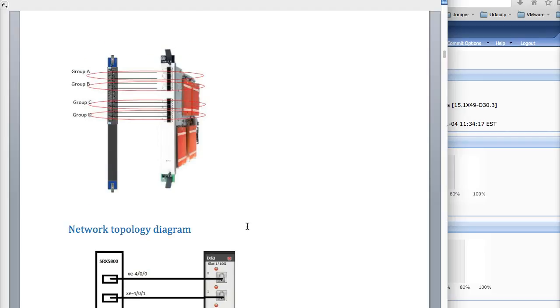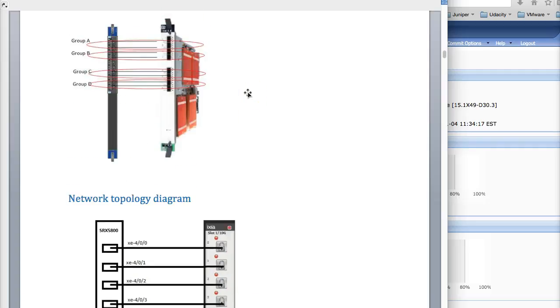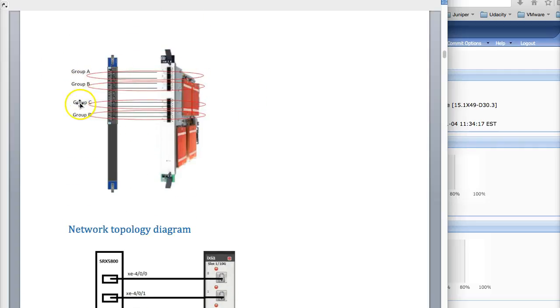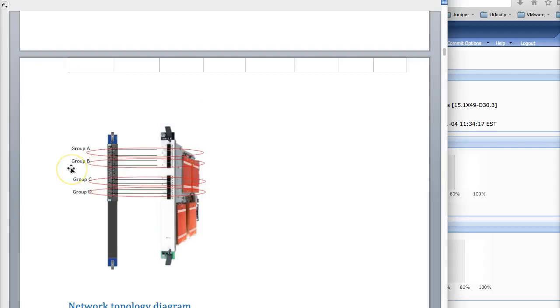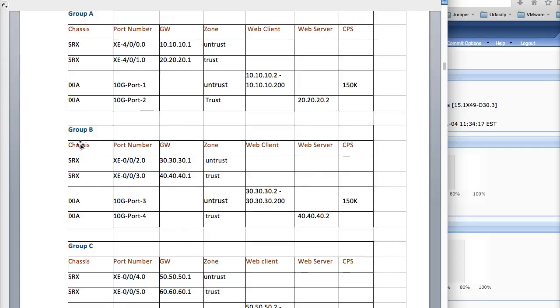So we are using 8 ports on the SRX, connected to the 10 gig ports on our Ixia tester. And we will divide this into 4 groups, okay? Each group will have a web client, and then the other port will be the web server. So there will be 4 groups of web client and web server, and this is how we define it.